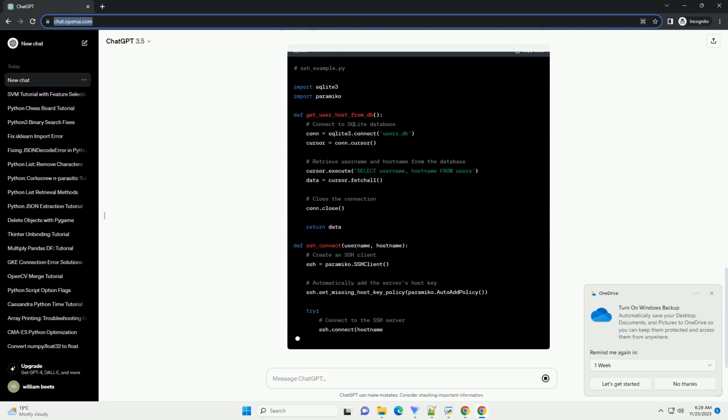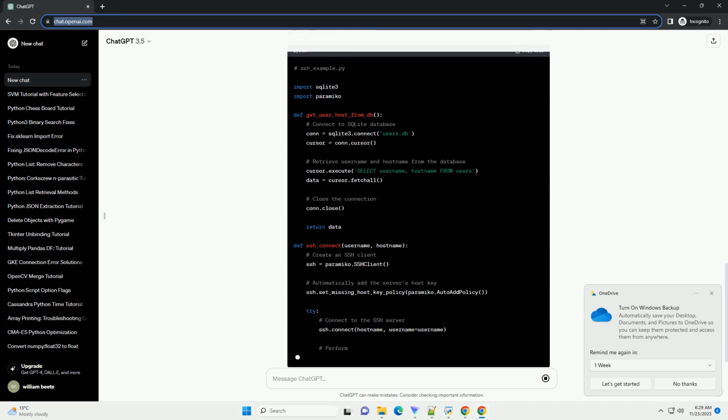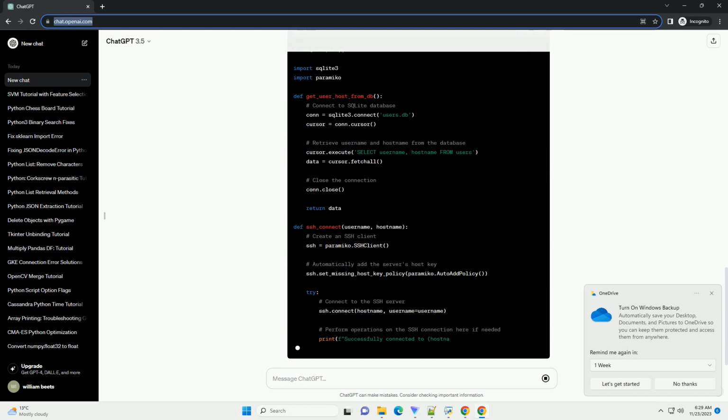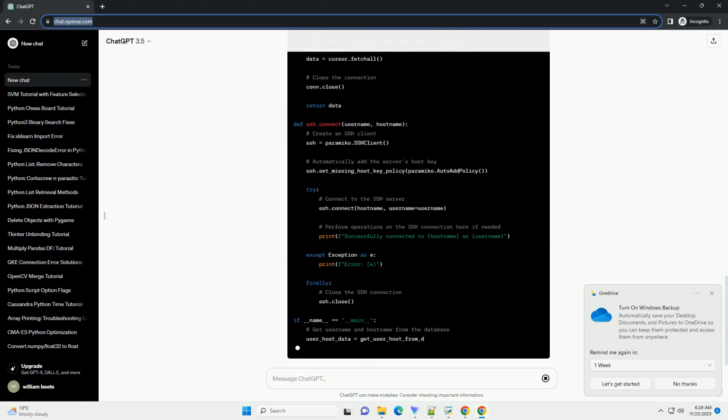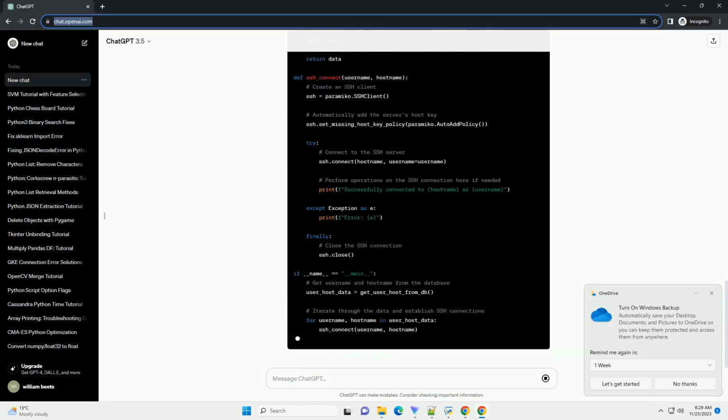Step 3. Insert sample data. You can insert some sample data into the database for testing. Run this script to insert sample data into the users table.